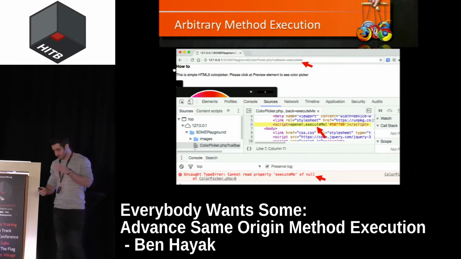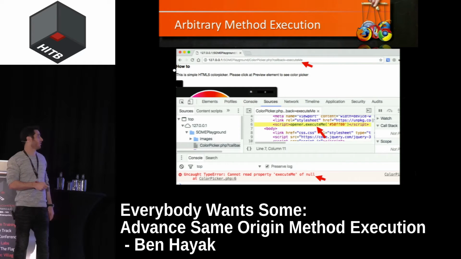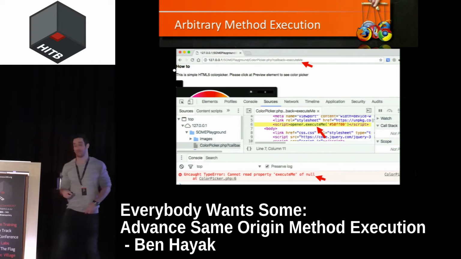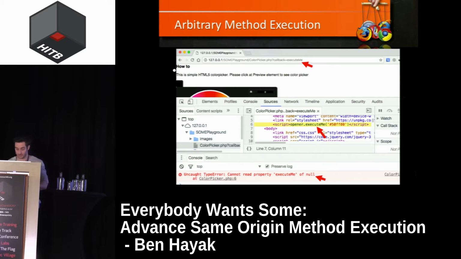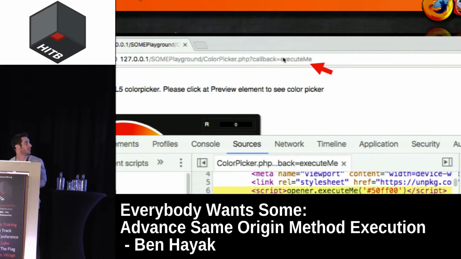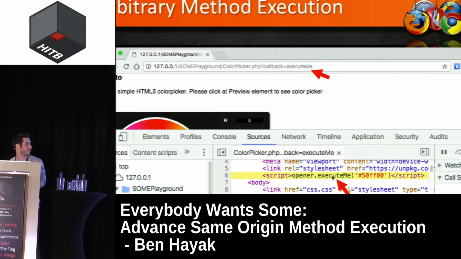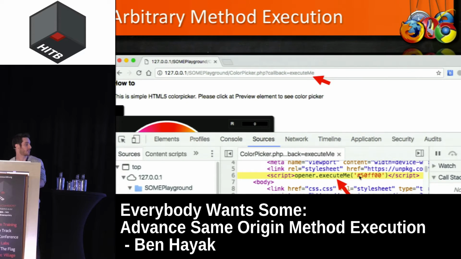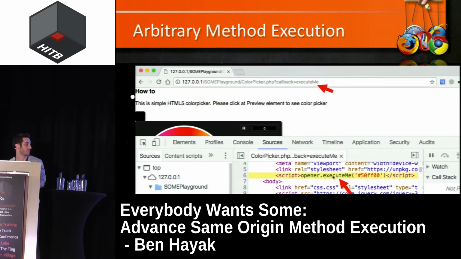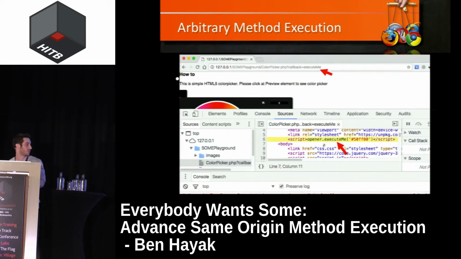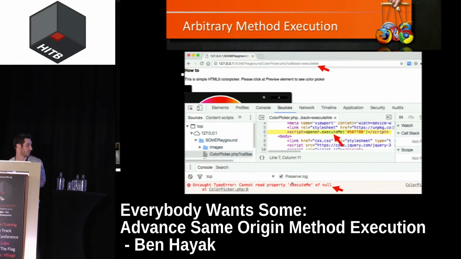Okay, so this is what I just talked about. If you see this in an endpoint, can you see the callback? Let me zoom in a bit. So there's a callback parameter over here in the endpoint, and if you look at the source code, you see that there's an execution trying to take place with the color hash value. And we don't control this. We can only control the part here, and we still can execute the attack.